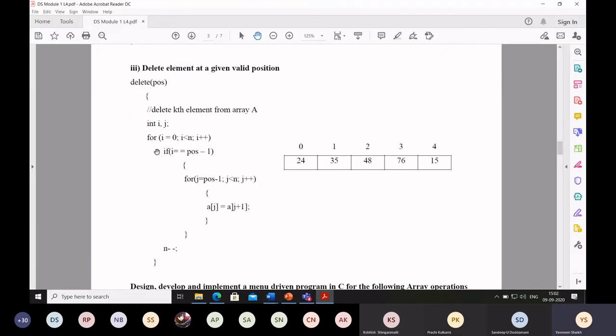Usually, when we write a for loop, we open a bracket here and then close it. We haven't opened a bracket here. This indicates that after this for, immediately this if follows. Here the i value is 0, position is 3, so position minus 1 is 2. So 0 equal to 2, it's false. If it is false, this if will terminate here at this position.